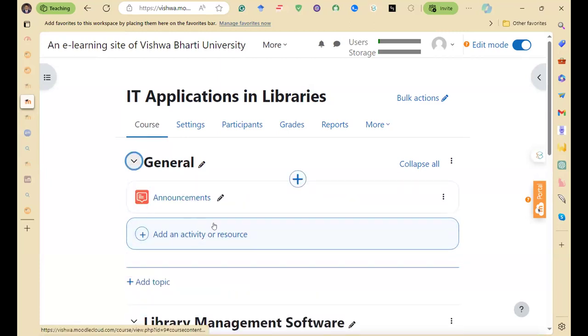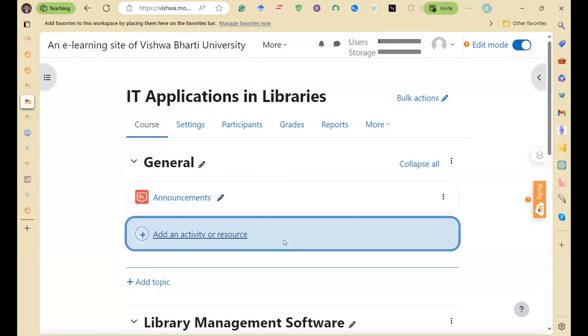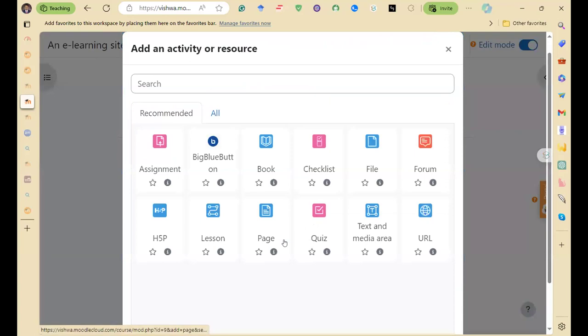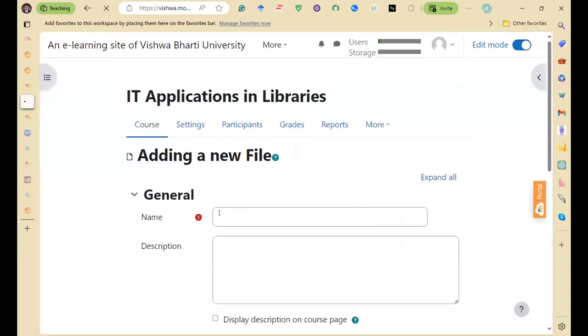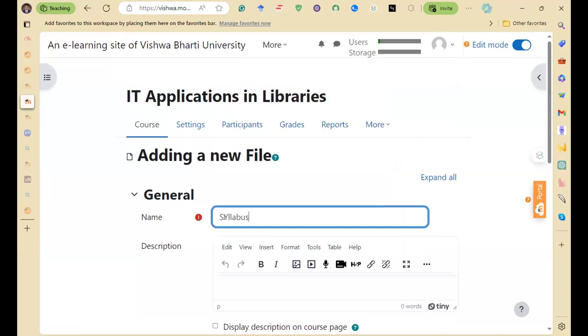So what I will do, I will just upload a dummy file here, say for example a syllabus, in the beginning, and I can even put the assignments also. So I will just add one activity. We have added a course, and then in the course I want to add an activity. In the activity, I can add several things, like an assignment I can give to students. I can add a live class button, like Big Blue Button, a book, a checklist. I want to add a file here, in the sense that it will include the syllabus. So I'll just give it a name, a name for this file, and then a description.